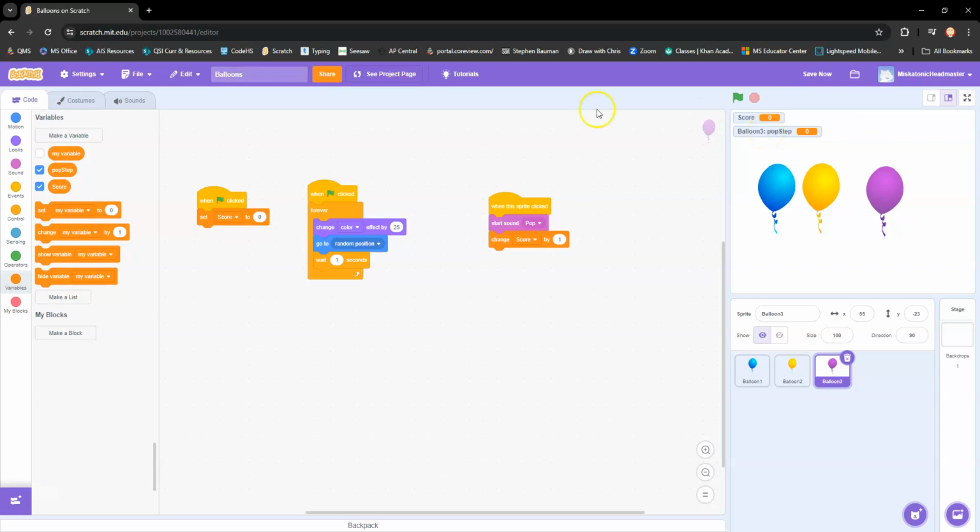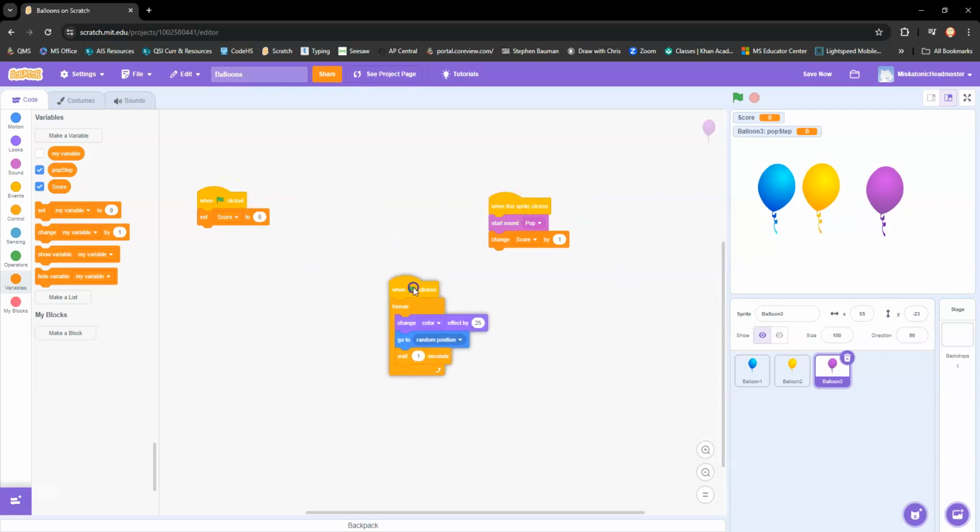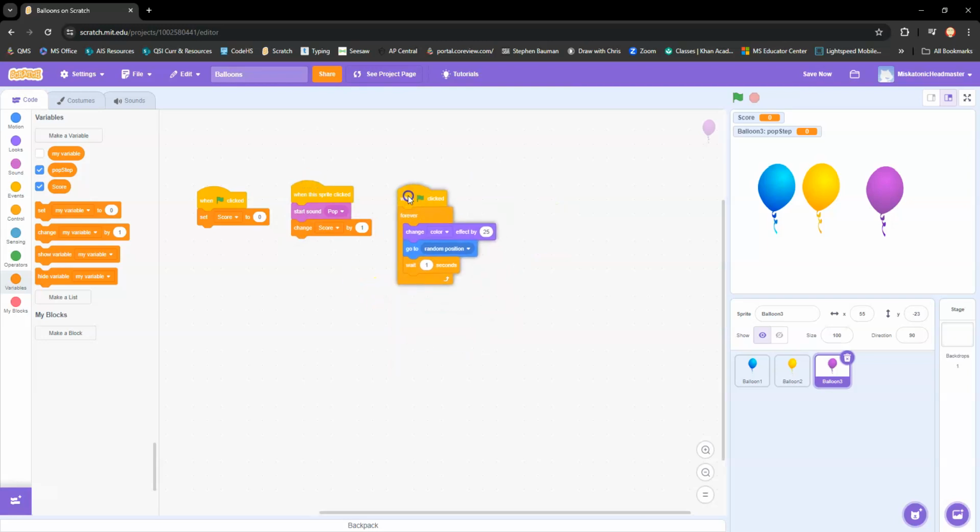So now that we have that variable, we want to update what we're doing on the green flag and when the sprite is clicked. Let me rearrange those. So when the green flag is clicked, we want to set our pop step to 0. And when the sprite is clicked, we want to change our pop step by 1. Okay, so now they match. Let me just reset those. Now we're going to add our conditional statements so that our balloon changes as we click it.